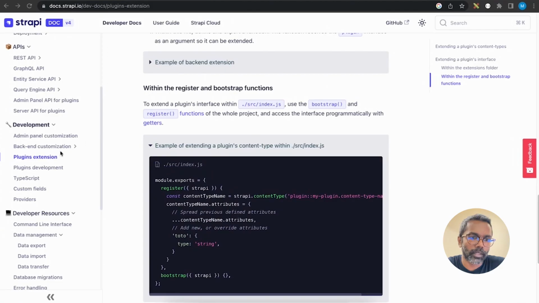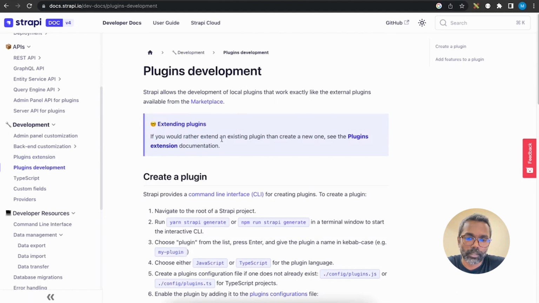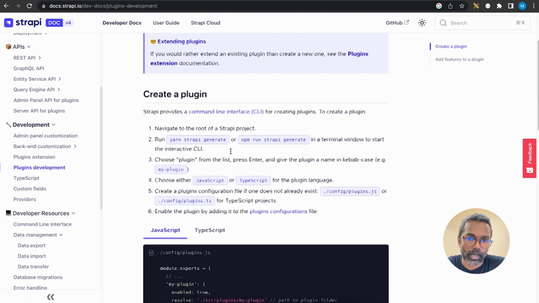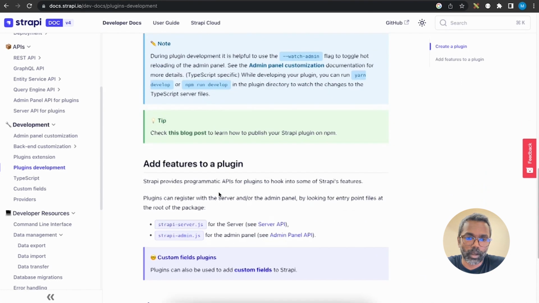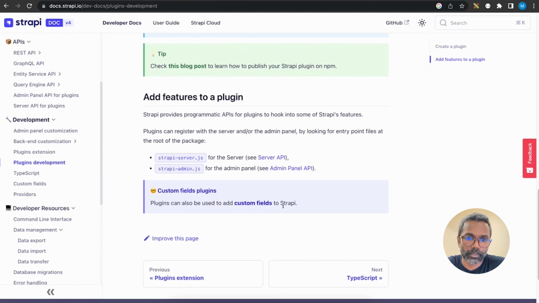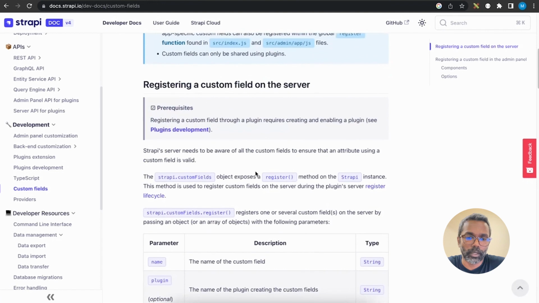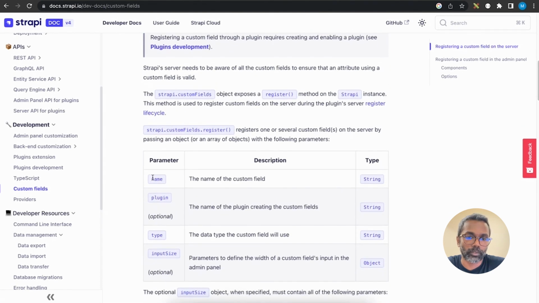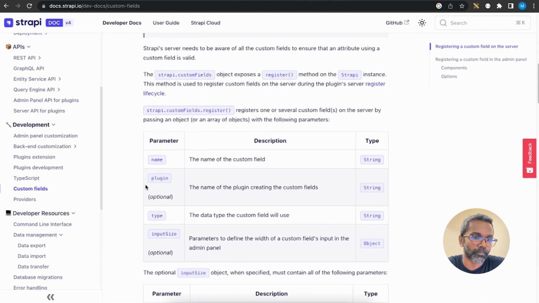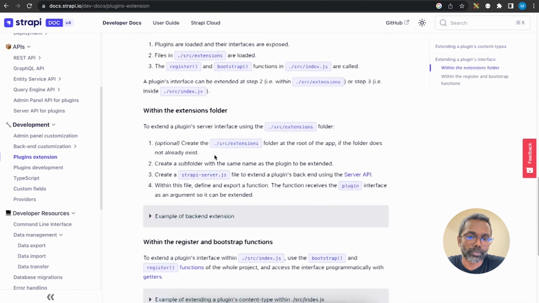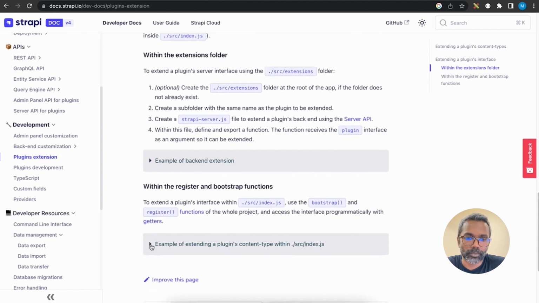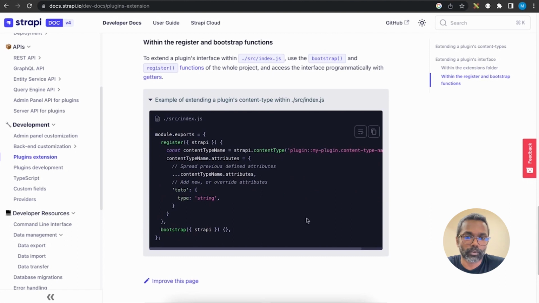So if we come to the official documentation and go to plugins development here, we have the step-by-step guide on how we can start with the development, what commands to run, and how to register the custom field if we go into the custom fields here. So we have all the details of what properties or parameters that we need to pass into the registration function. If we go to the plugin extension here, it tells you how to create the extension and create a hook and override the list view as well.